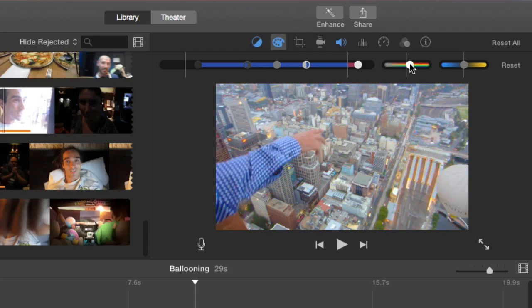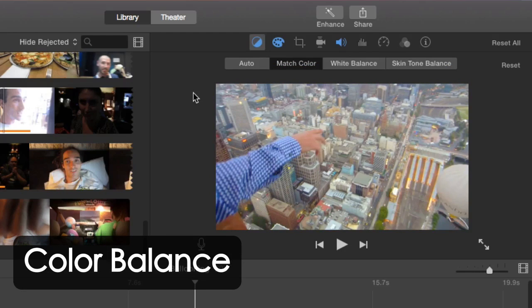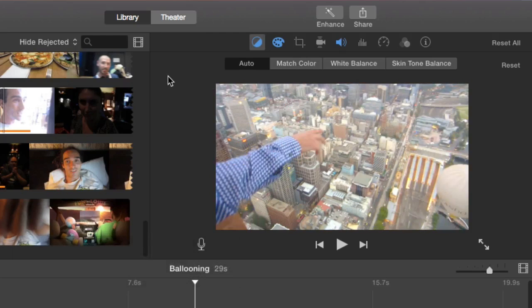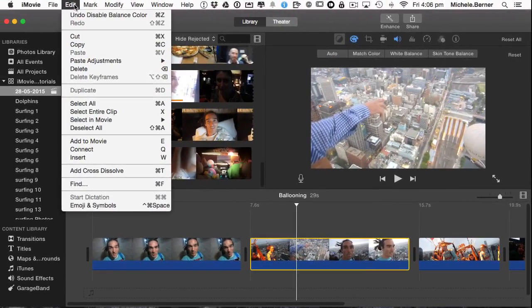This one is making your colours warmer or cooler, so adjusting the temperature. So this way it's going to be much cooler, so it's bluer. This one, warmer. Now the color balance controls. There is an auto, so if I select that, it's going to automatically change the color, the white balance and the skin tone. You can see it did change. If I turn that off, undo it, Edit, Undo, or Command Z, let's undo that.